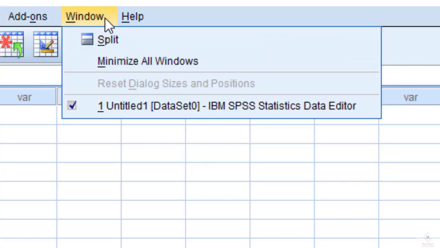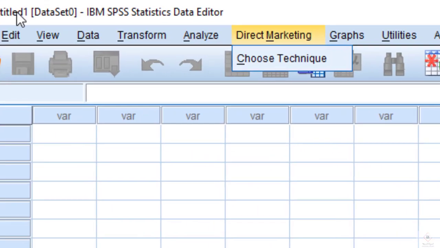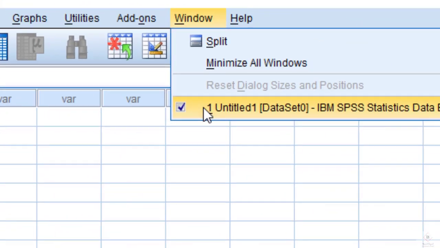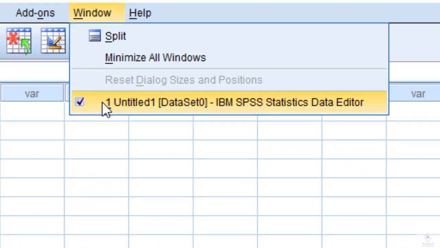All right, another important menu available for us is the window. And window helps us to present the different windows that are open in SPSS. So in this case, we can see we have only Untitled 1, which is what we have opened here. In case you have quite a number of them, you have an output, so you can check what to see and what not to see. You can also minimize all windows.